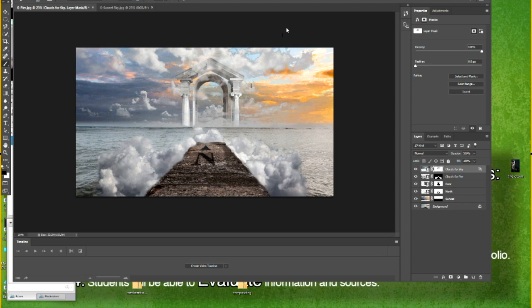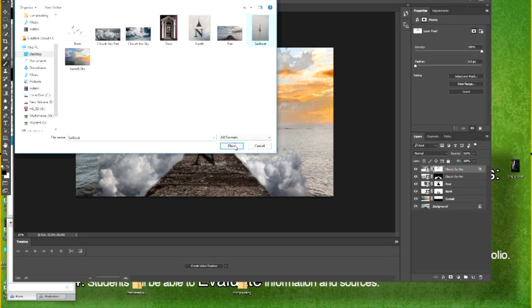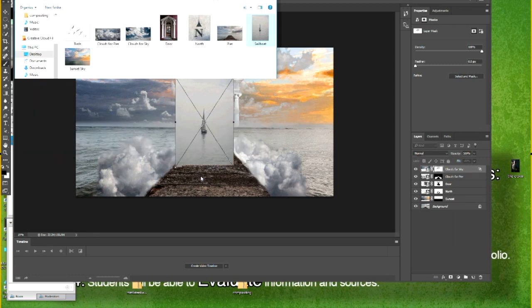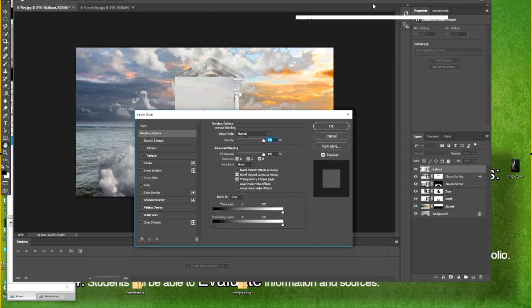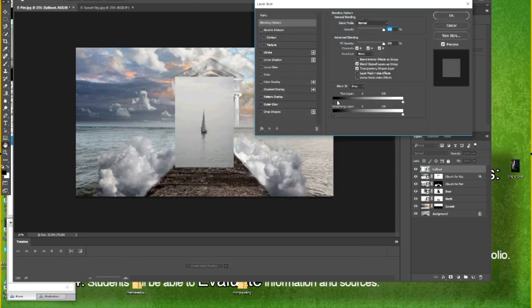All right, we're going to bring in the sailboat next. So once you're ready, go to File, Place, and place your sailboat. We're going to do that layer style again. And this time, instead of doing the left slider with the shadows, we're going to be doing the right slider. Place embedded.